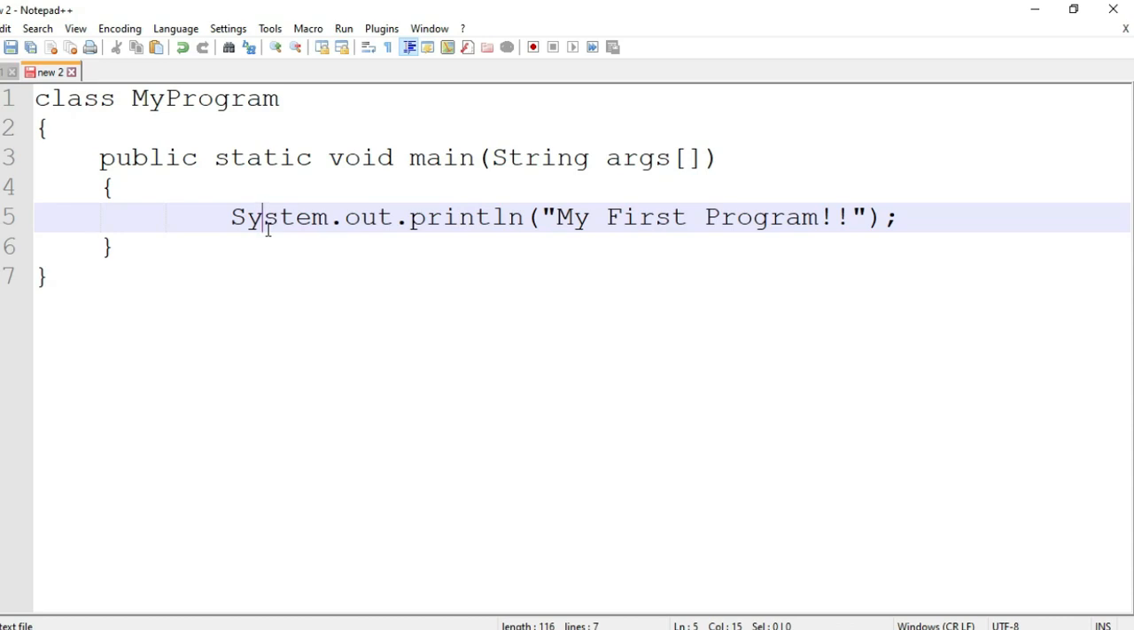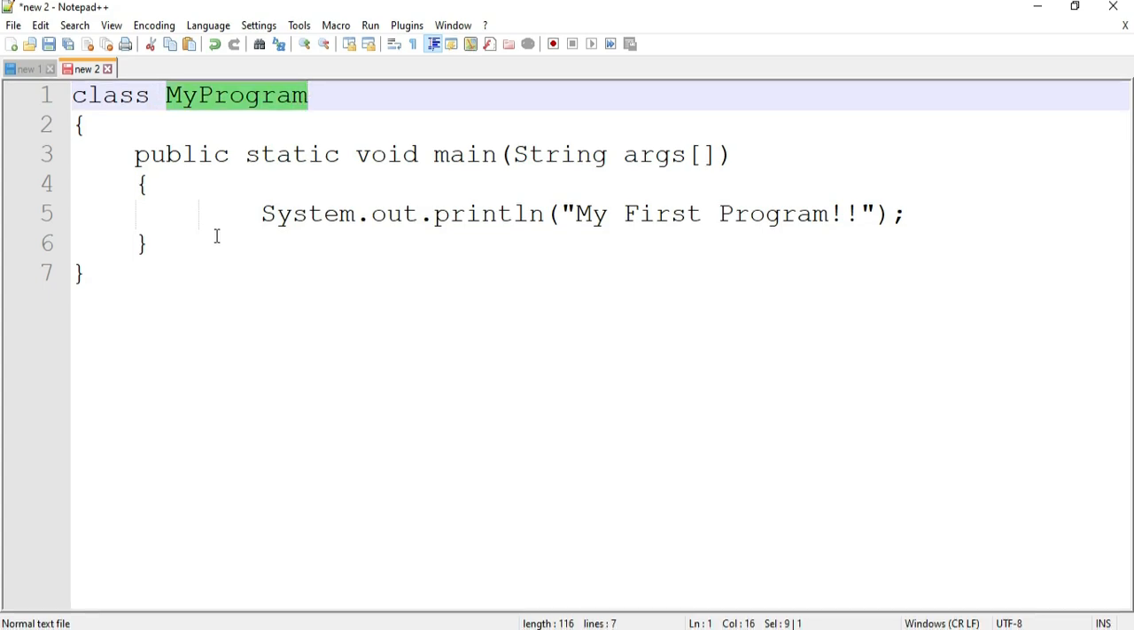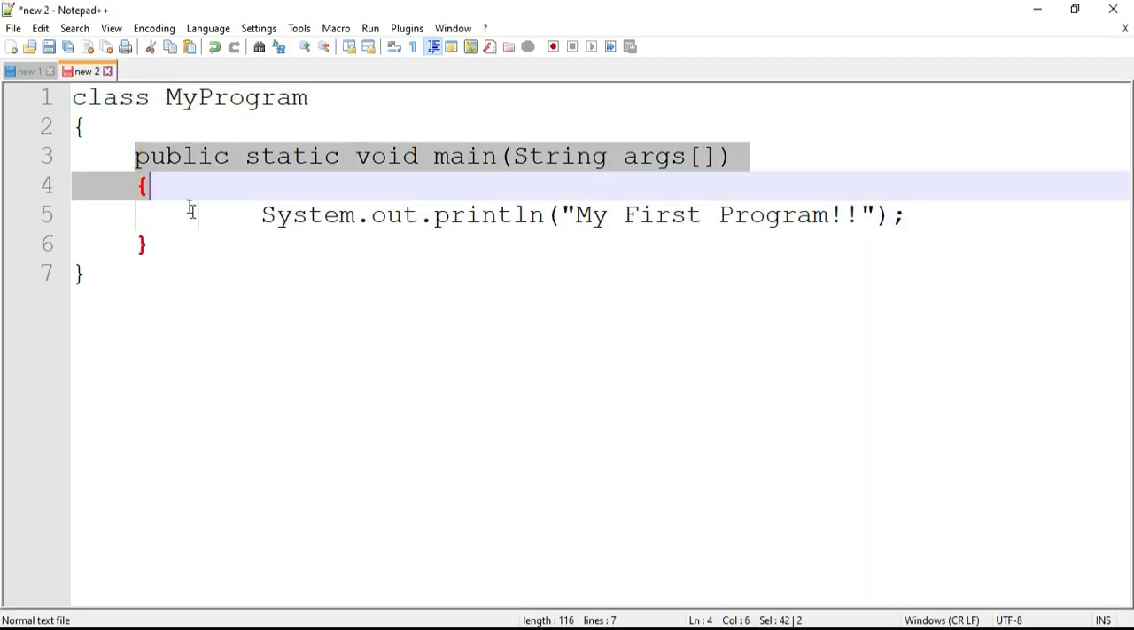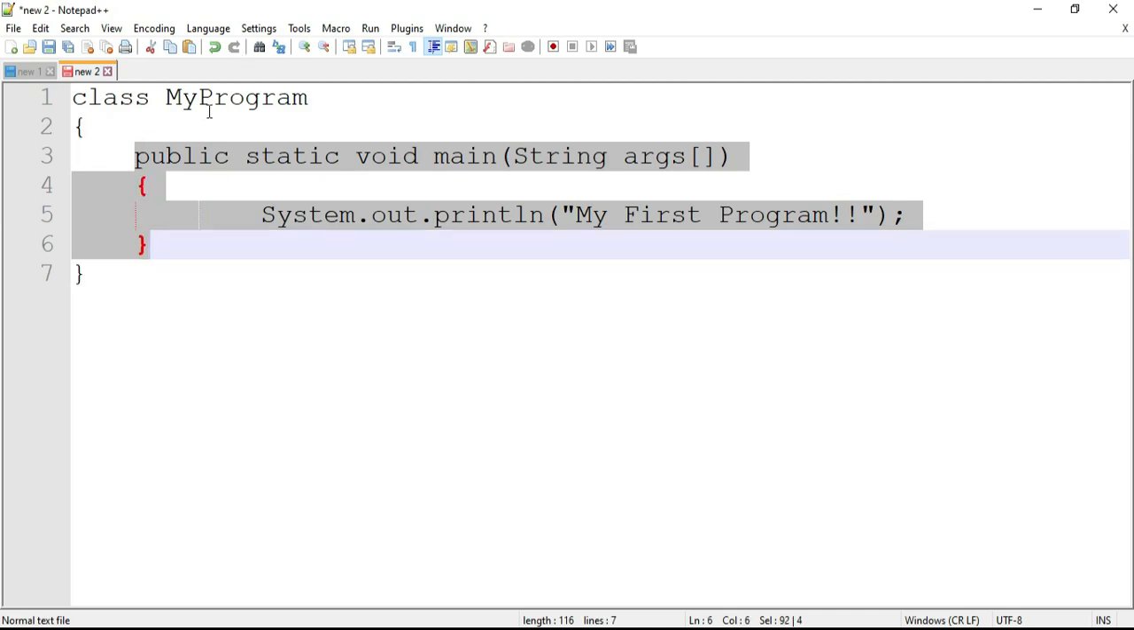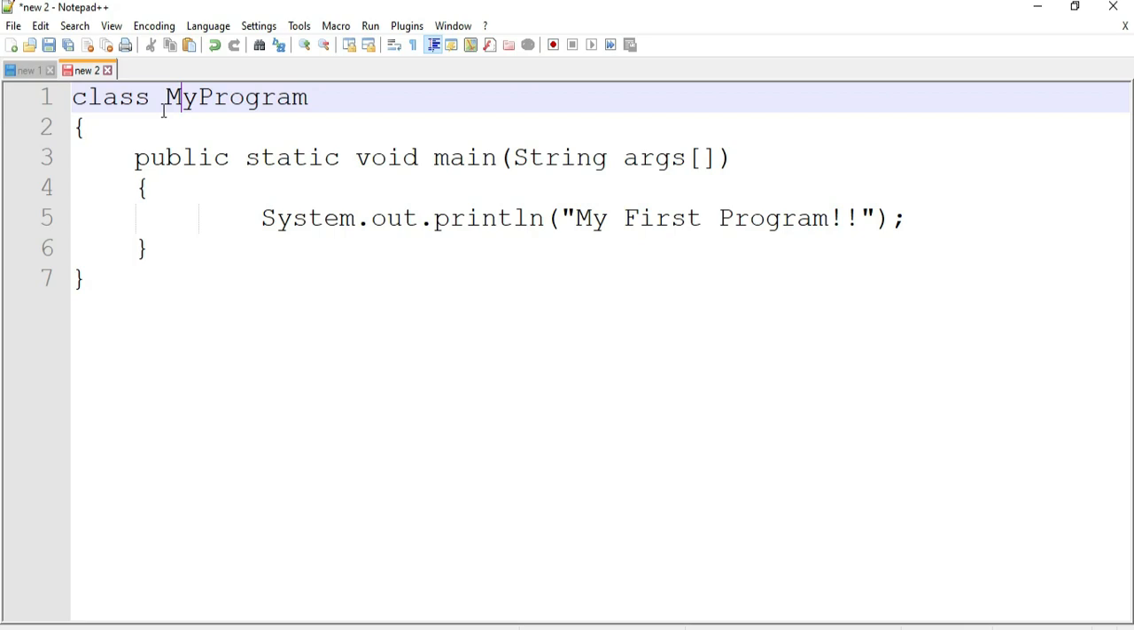Now I'm going to show you how to save a Java program, what extension to be given and what file name to be given. One thing to remember in Java, the file name should match your class name. So here my class name is my program, so I'm going to save it with myprogram.java as the file name. The class which has the main method should be your file name, because your entry point is the main method. Your program starts from the main method. So that class name should be your file name. This is not compulsory, but you should always follow this.